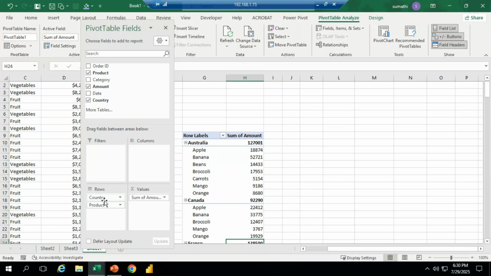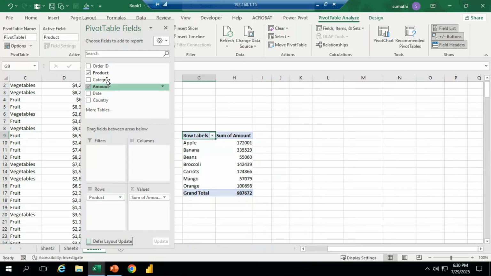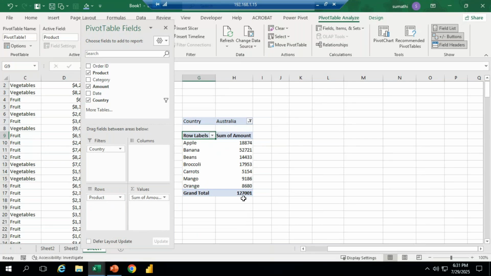In that, only Australia, if I need the information, at that time remove the country. Click on that, remove field. Drag the country into the filter option. Now see, we got that country in the filter option. Click on that. Only Australia, if you want to see that, it always displays alphabet wise. So click on that Australia. Okay, see, only from Australia this much amount we got.